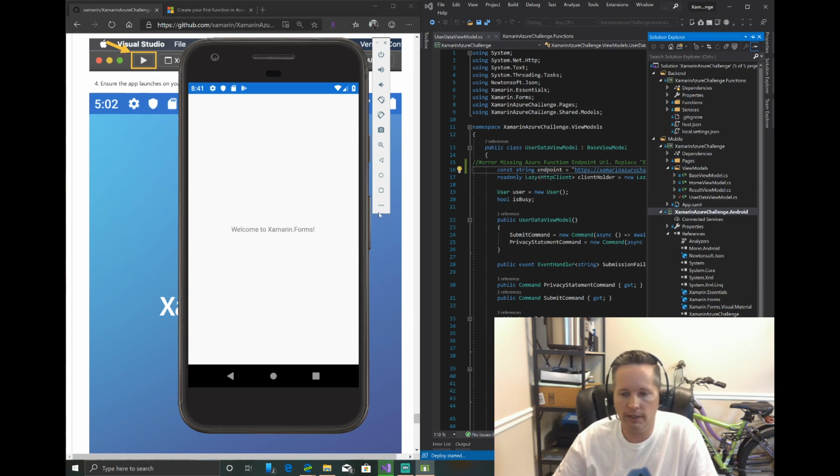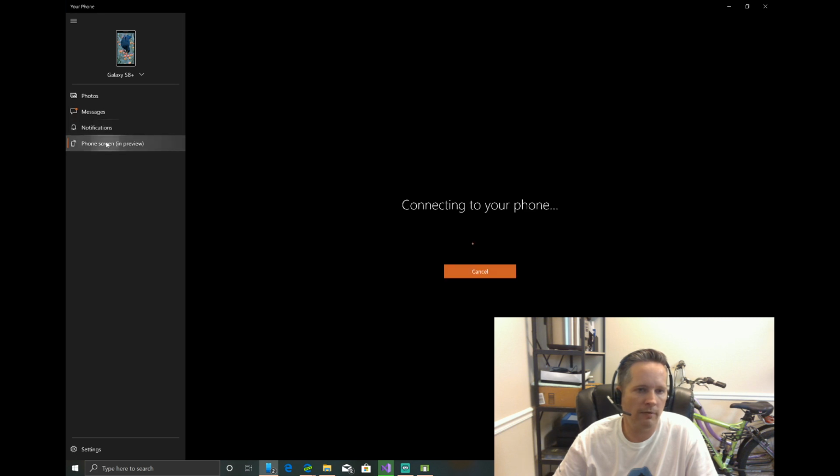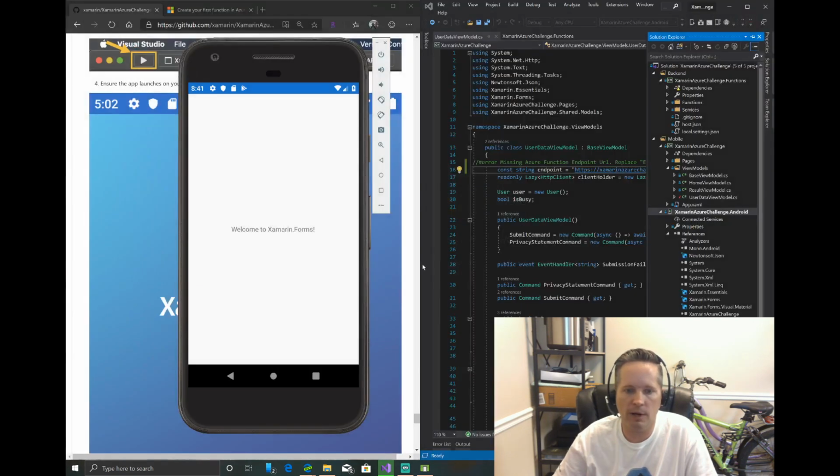And unfortunately, I'm unable to use the phone app for my phone screen. I don't think that'll work. Yeah, because I don't have the right Bluetooth antenna, so that won't work there. But I think I can mirror it or cast it.